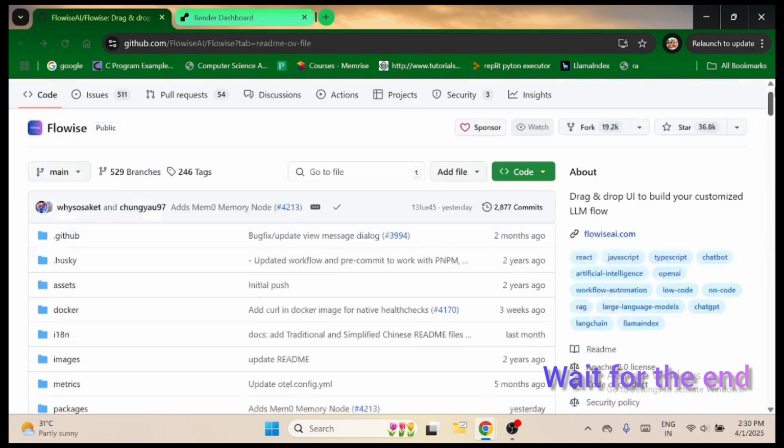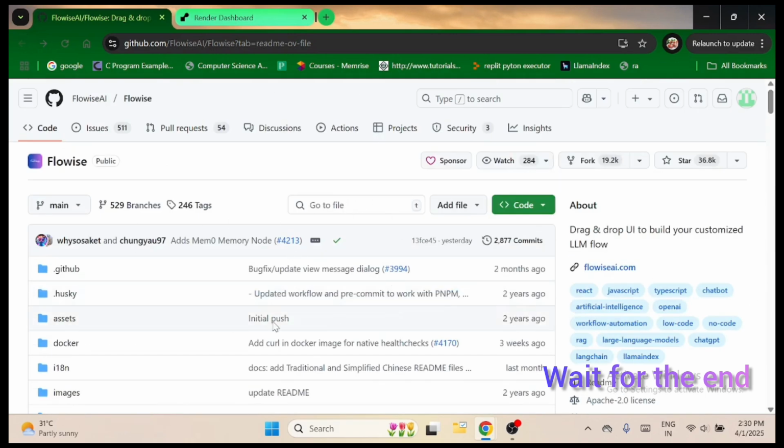You can find the fork option on the top right side. I have forked this repo already. You can fork it and check whether it is successfully forked or not. It will be copied or cloned into your repository so that we can host it on the Render platform. So let's go back to the Render platform now.